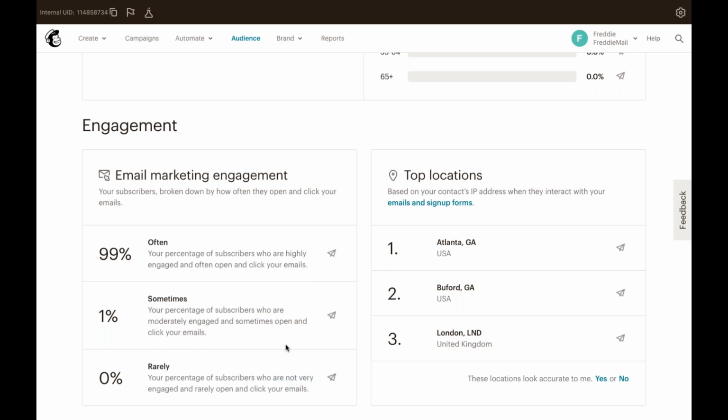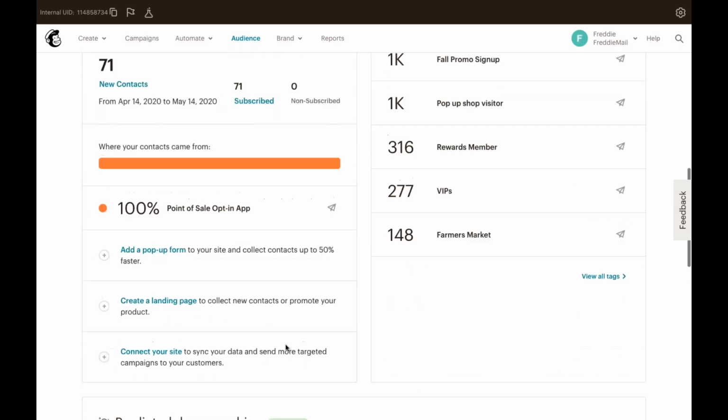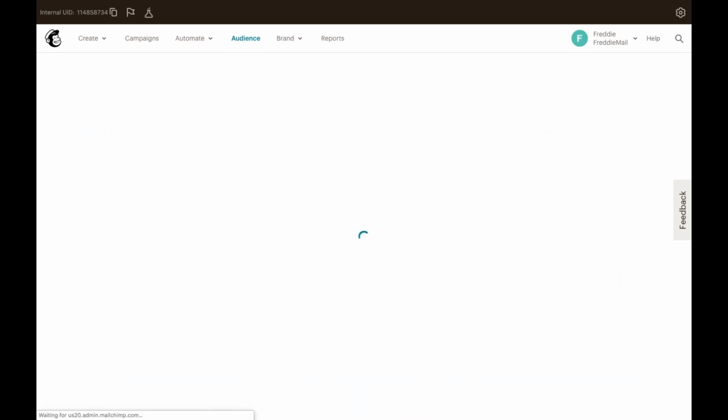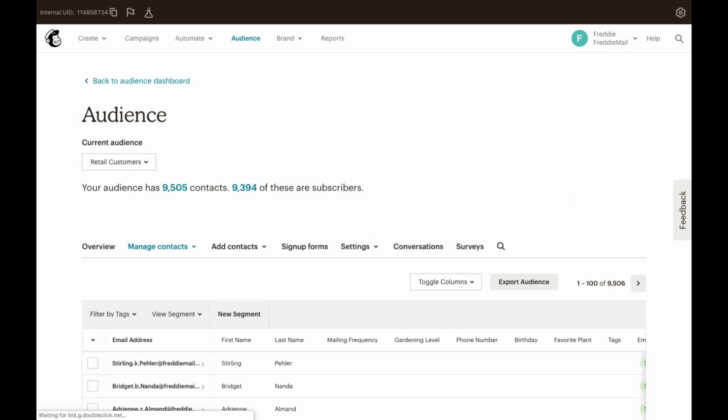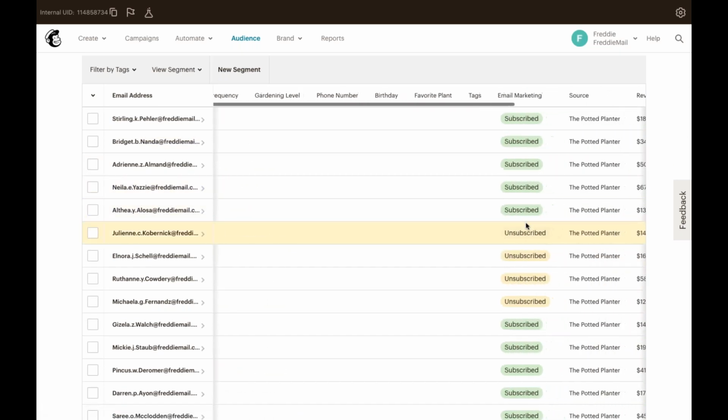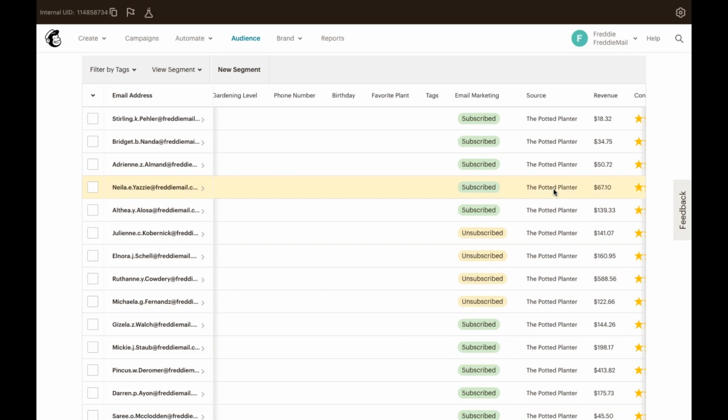Now, your audience is made up of all of your contacts, which include people who are subscribed and people who aren't. Scrolling back up to the top of the page, you can see that the total audience number is there, and next to it, you can see the number of subscribed contacts. View Contacts will take you to a list overview of the contacts that are currently part of your audience. Here, you'll be able to view and access all of your contacts and view their email marketing status at a glance. So you can see we've got subscribed contacts highlighted green and unsubscribed contacts in yellow.